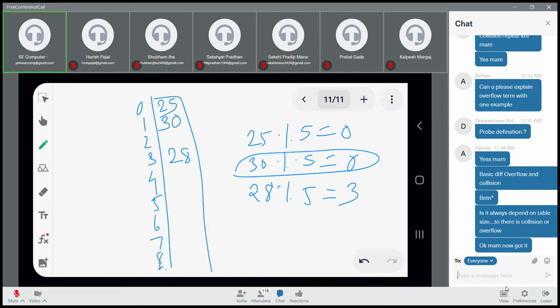So this is called a collision, but this is not an overflow. Got it? Yes, ma'am. So actually there is no point in comparing these two concepts, overflow and collision. Collision is a different thing, overflow is a different thing. Overflow means the total number of entries you need to enter and your table size vary. If your table size is less than the total number of entries, then that will be overflow.